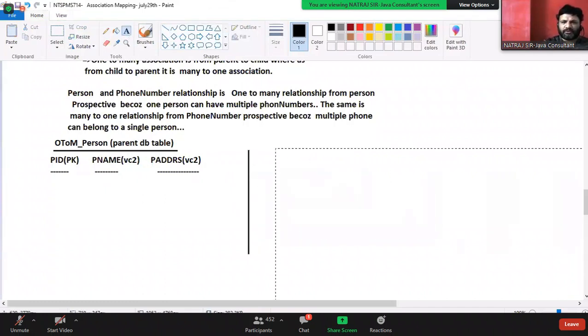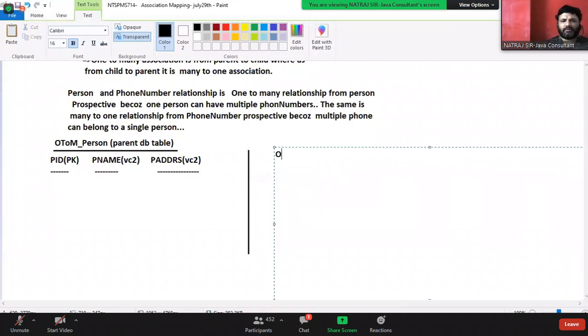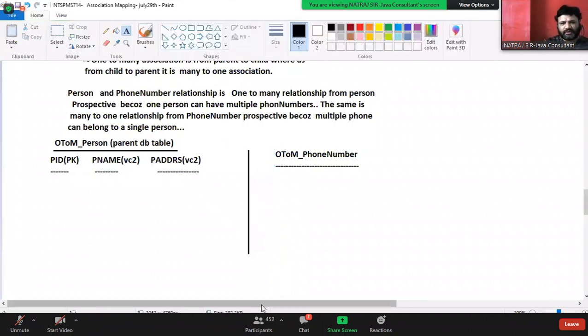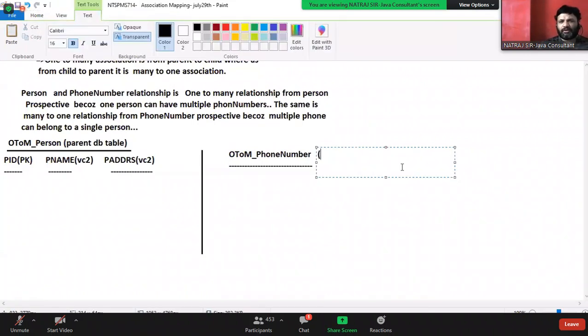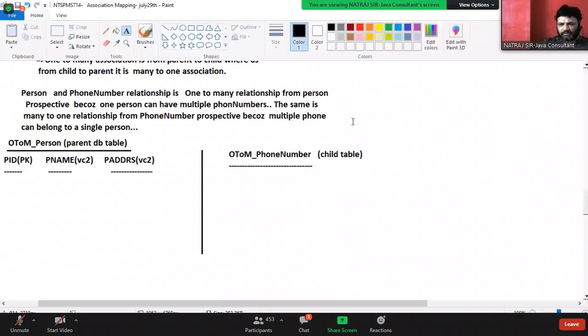Okay, I'm going to take one more table, 12m underscore phone number. Contact details is not a column, simple column. It will not be created. It is a child table, to build the association. That's it.